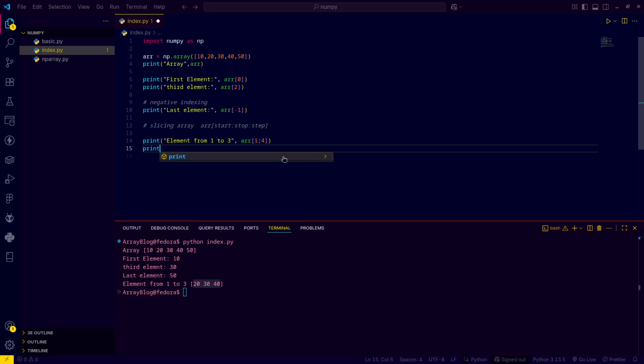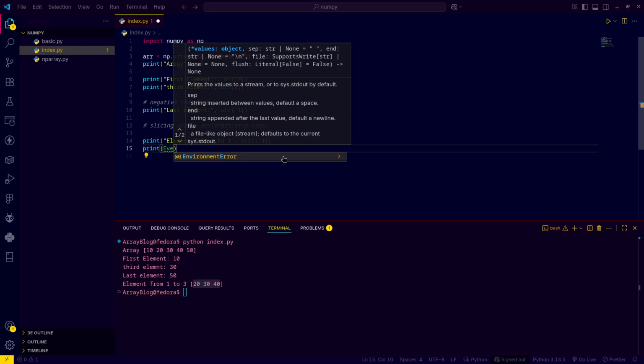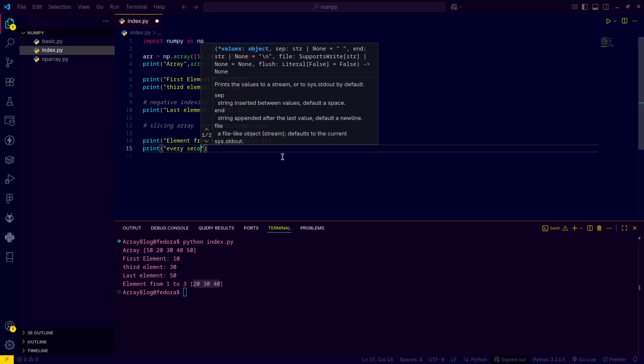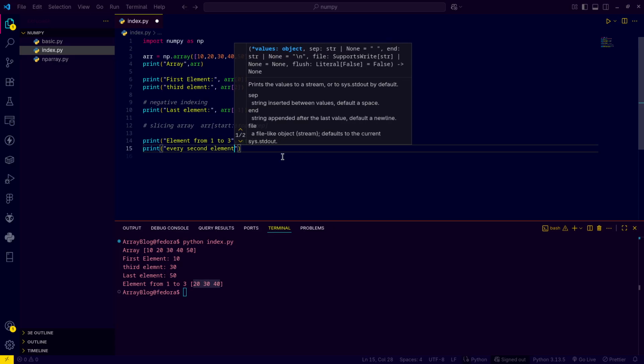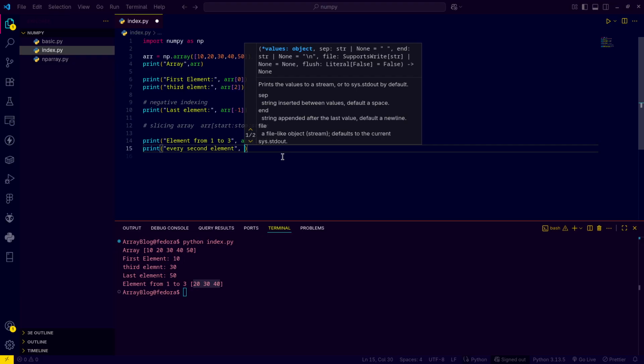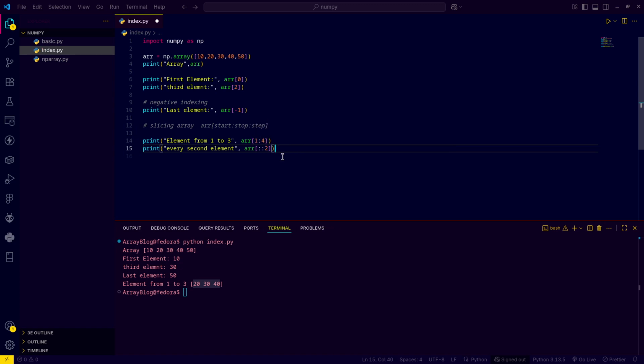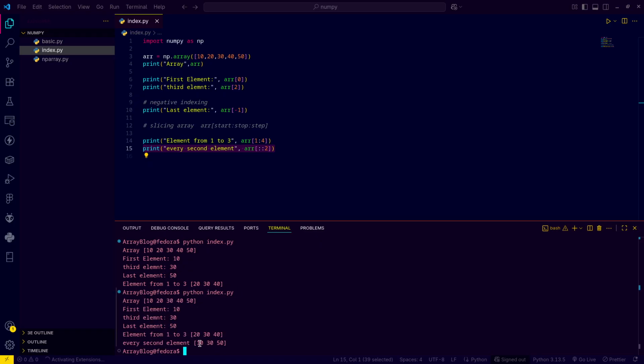So for that, what you will do, we'll say print, we'll type a message here, every second element, right? And we'll say array, and you have to write like this, and this will give us every second element of the array, right? So let's run it. See, we got 10, 30, and 50. That is every second element of an array, and that is what slicing is.